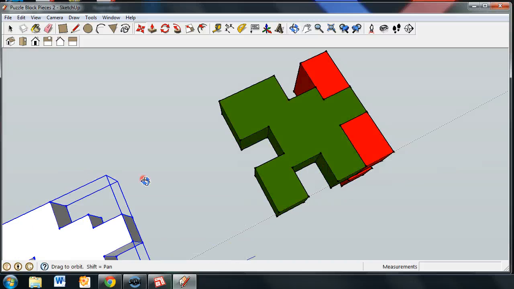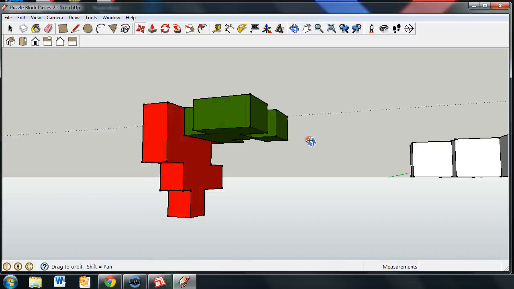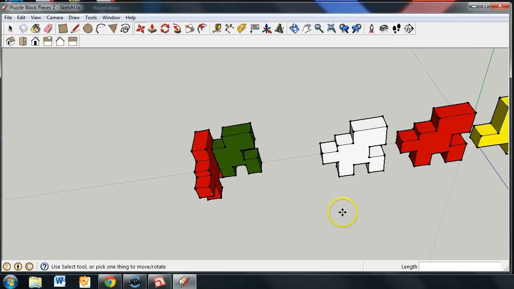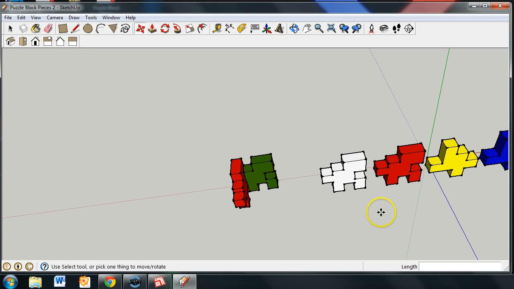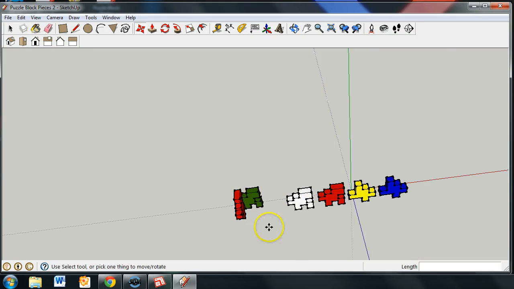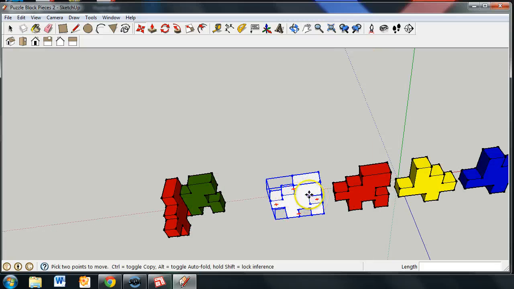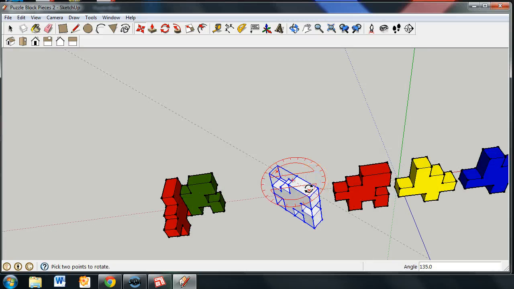So let's go and attach the other piece, rotating, zooming out, and let's go ahead and do that. I need to rotate this piece right here. So I'm actually going to rotate it this way.